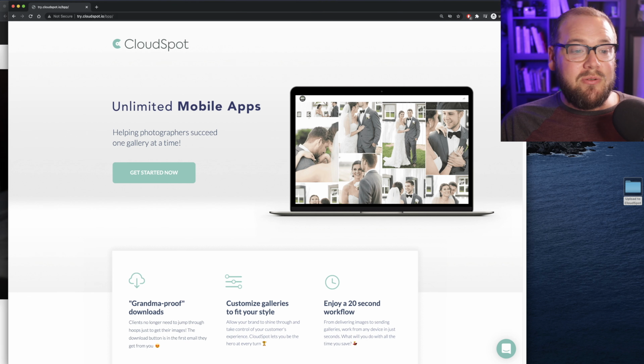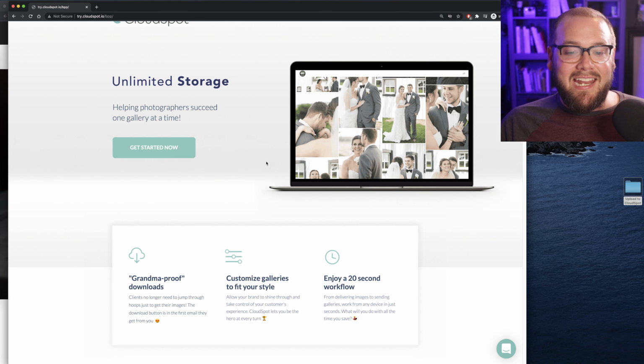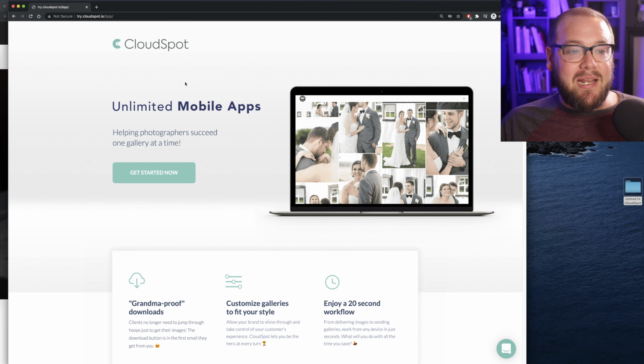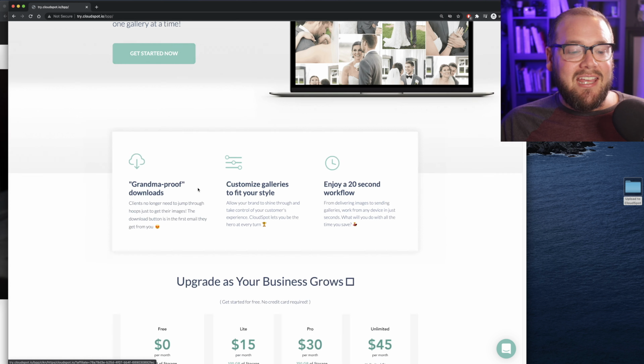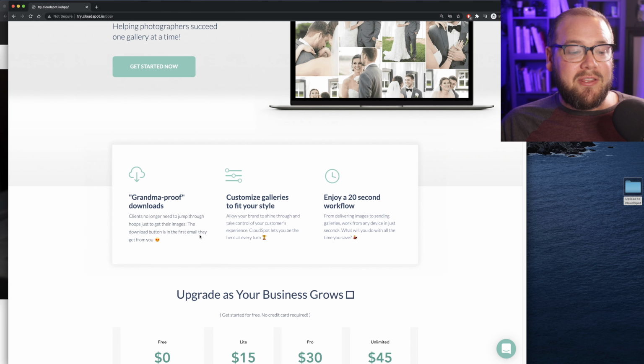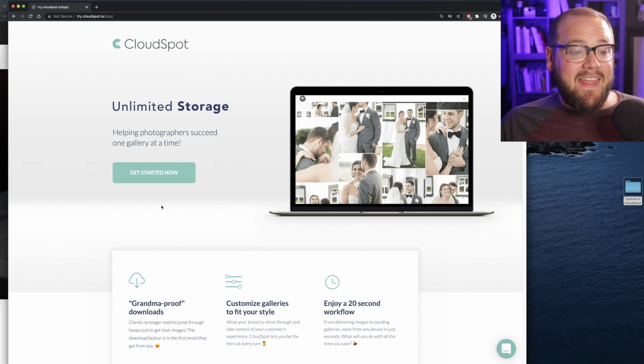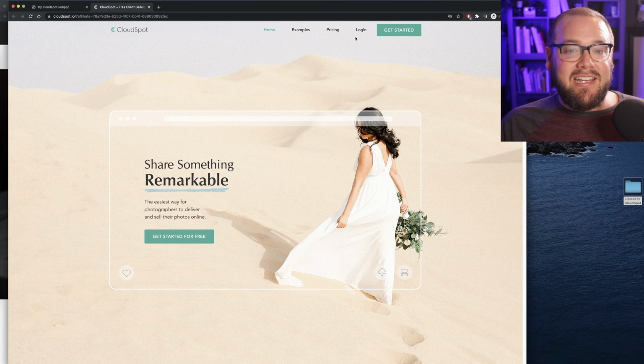All right, so I just went to deliverphotos.com, and this is the landing page where it takes you to sign up for CloudSpot. So you can go ahead and click, you can learn more, obviously, about CloudSpot, learn about their pricing. There's obviously a free plan, and that's what we're going to sign up with today. Just go ahead and click that Get Started Now button, and I'm going to click Get Started.